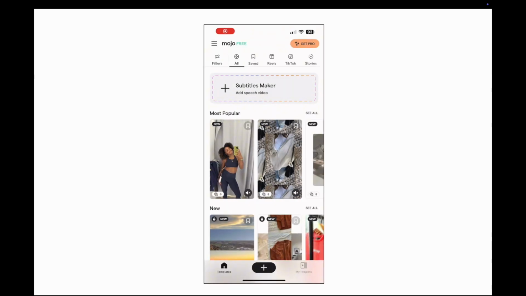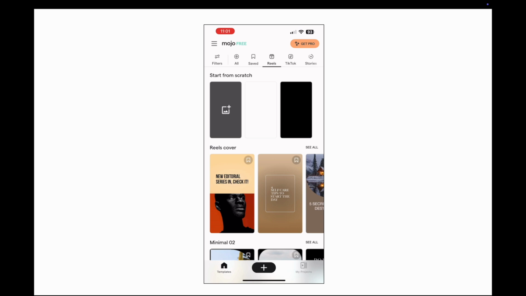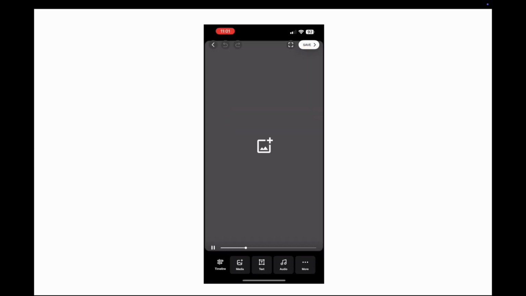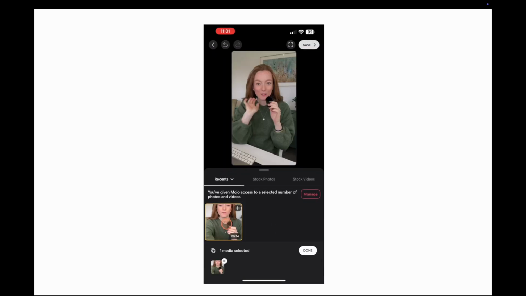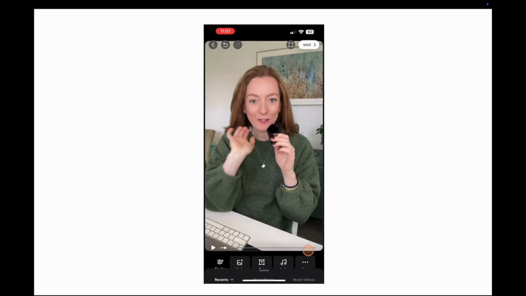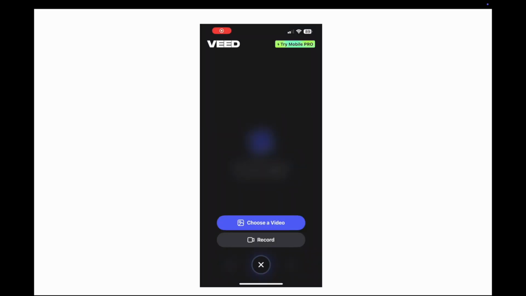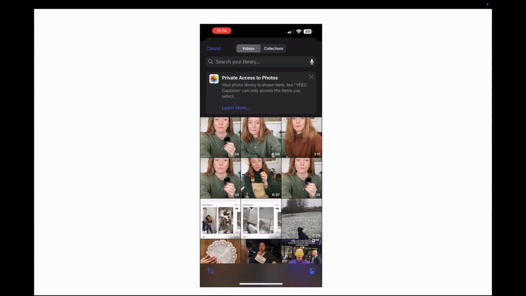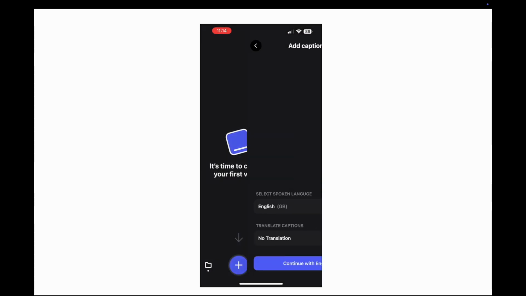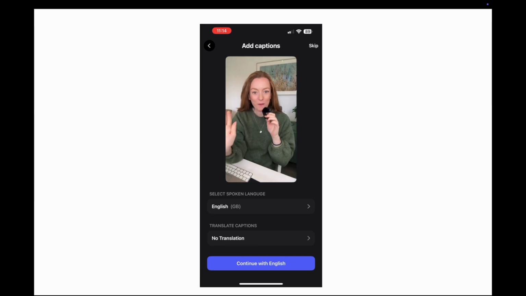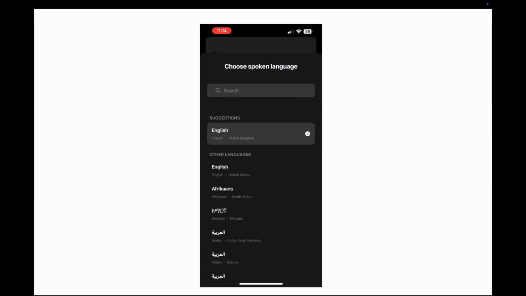Mojo enables marketers to create eye-catching animated Instagram stories and reels using pre-designed templates and motion graphics. Veed simplifies video editing and captioning, allowing marketers to produce polished promotional videos and maximize reach with subtitles, effects, and templates.